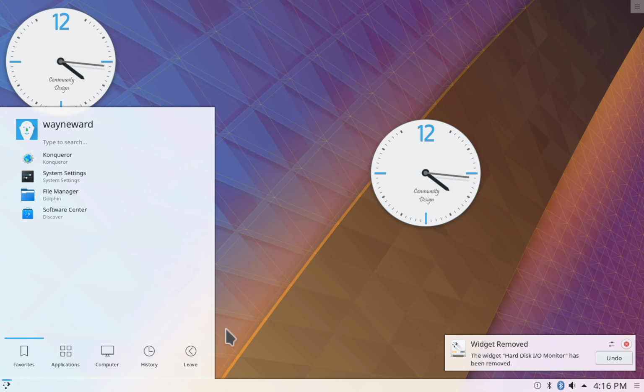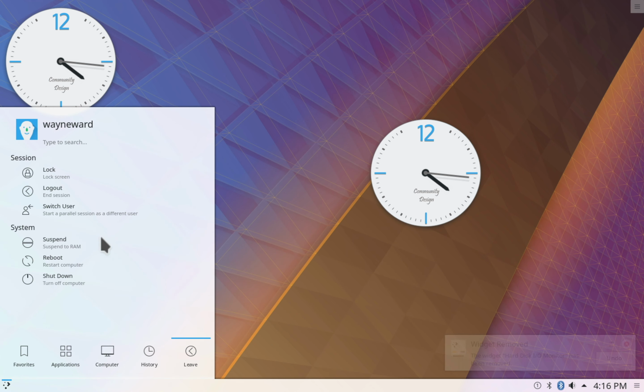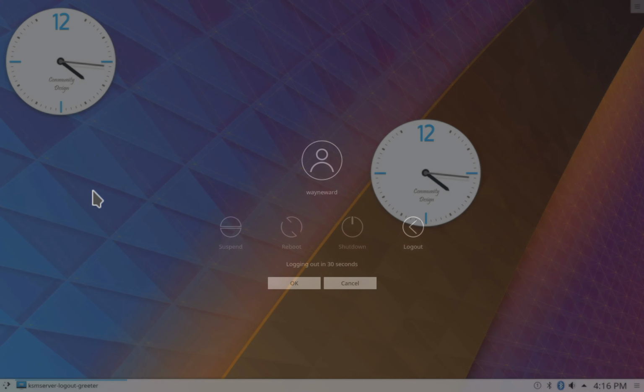So let's come out of there. That's quite heavy, is KDE. Log out. KDE.